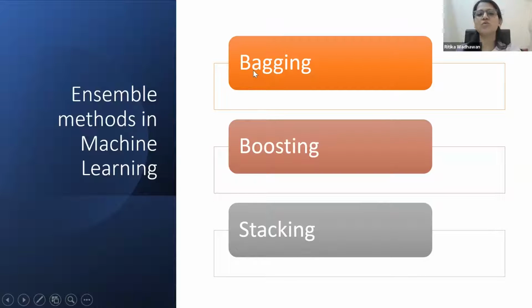Now let us try to understand what bagging and boosting are all about. We won't be talking a lot about stacking today. We'll just focus our study on bagging and boosting for today. All right, let's talk about bagging here.